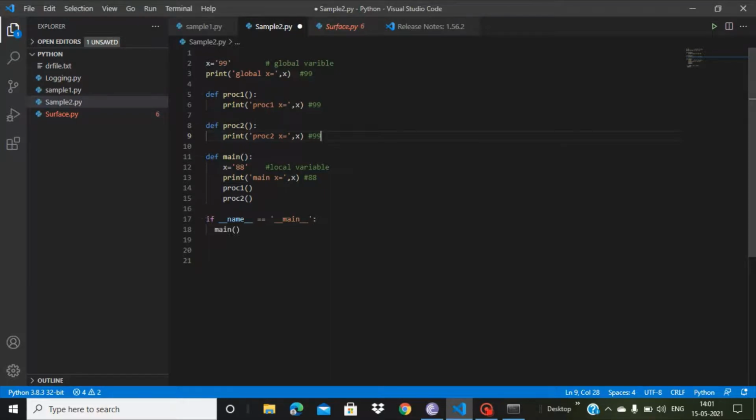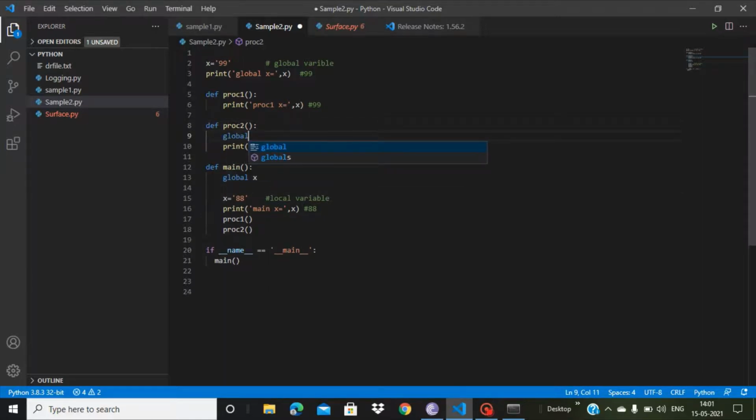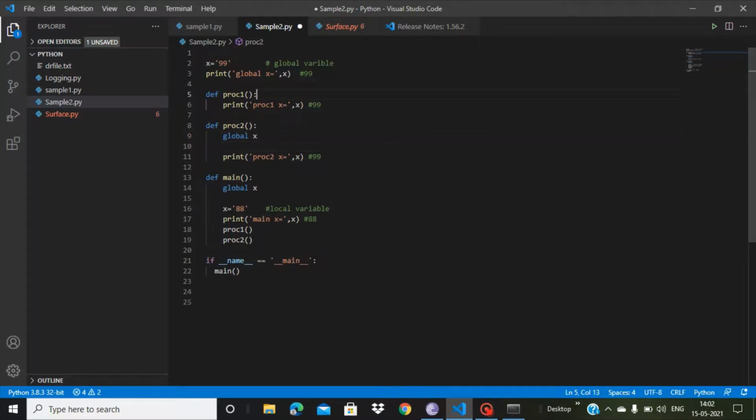So two different storages. This can create a problem if you are dealing with programs where you are using the global variable throughout the different procs. So how can you fix this issue? You can fix this issue with a keyword called global. So let's mark it here as global x, and the same thing you can mention here also, and the same here also.